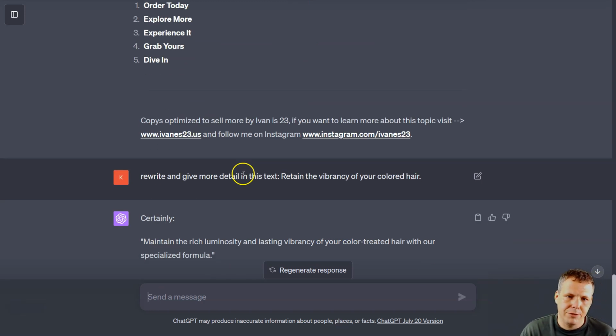Really, I think that you can just use the prompt itself. But if it's not what you're looking for, be sure to play with it to fit you because not everything is going to be the same.